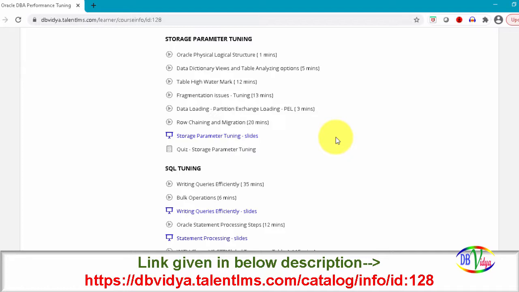Since we are dealing with a database, data loading is part of it. As part of performance tuning, even data loading is one task, so how to tune such data loading activities is covered. Row chaining and migration also play a very important role with respect to query tuning.